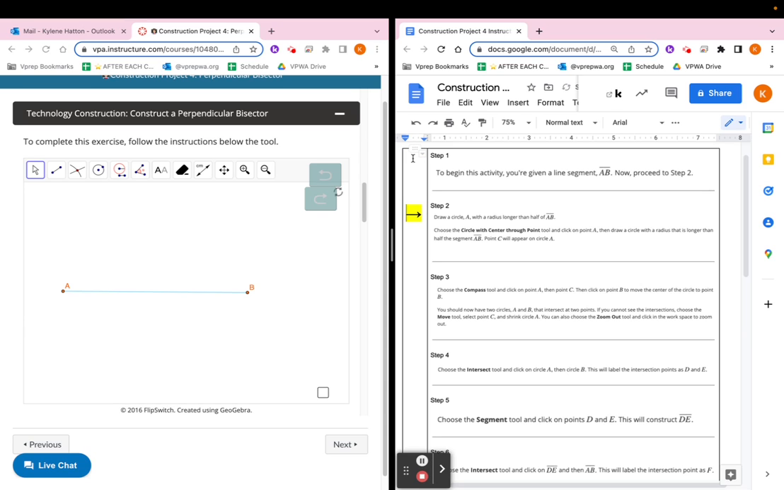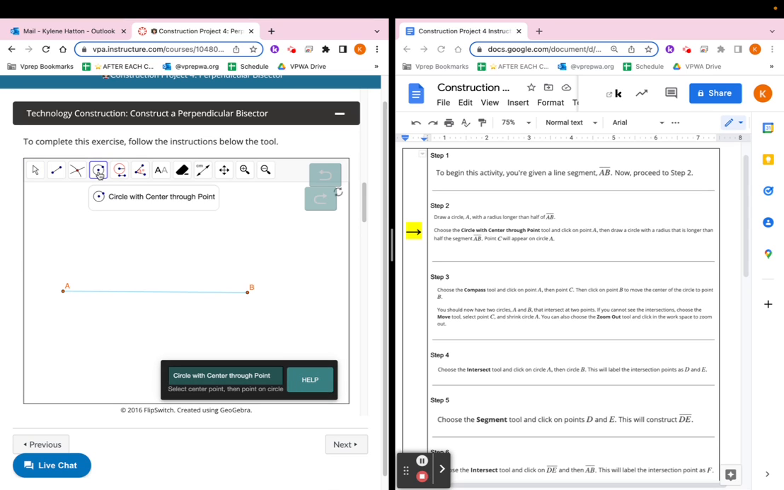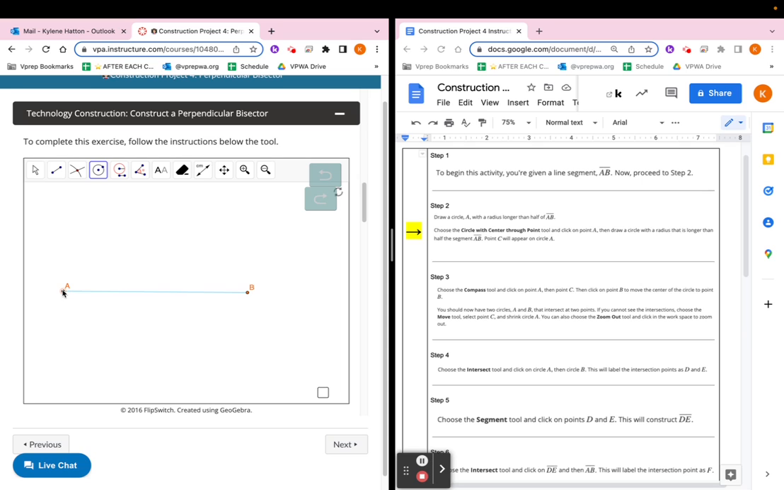So step 2, draw a circle A with a radius longer than half of AB. To do that, we'll choose the circle with center through point tool and click on point A, and then draw a circle with a radius that is longer than half the segment AB. So we click on the circle tool, which is the 4th one, and when you click on it, the title should pop up, circle with center through point. After you click on that, you click on A, and then we want the radius of circle A to be longer than half the segment of AB, so like maybe here, something longer than halfway. If this is halfway-ish, we would want to be beyond that. So I'm going to go right here.